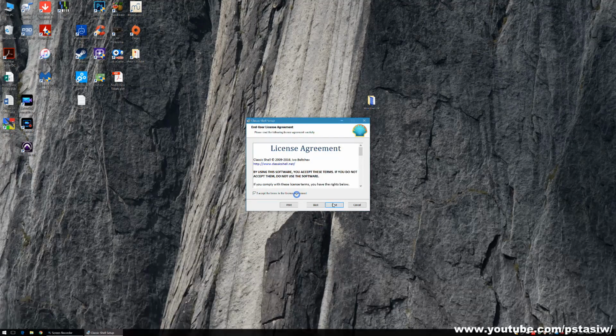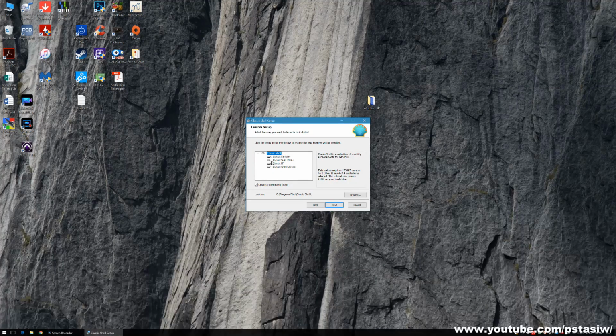Next, I accept. Yes. Right, all we want is classic start menu. So we're just going to make the entire feature unavailable for all of them except start menu, because the others aren't supported with Windows 10. Except update, but I don't want to update. I don't want to tick that one as well. Install.